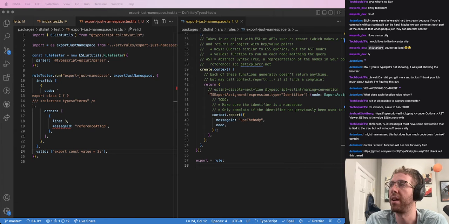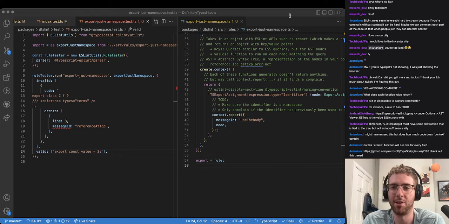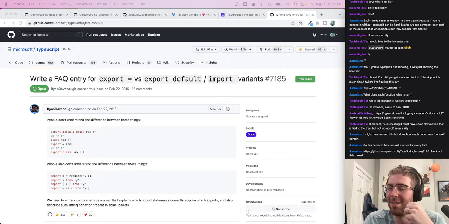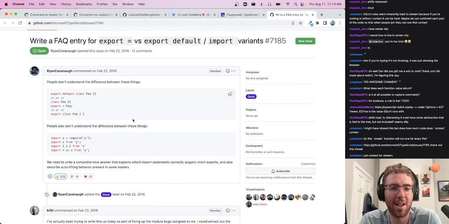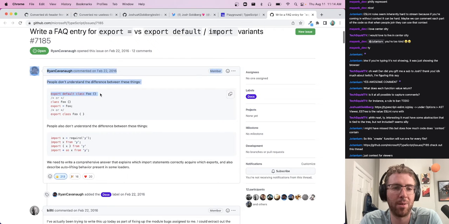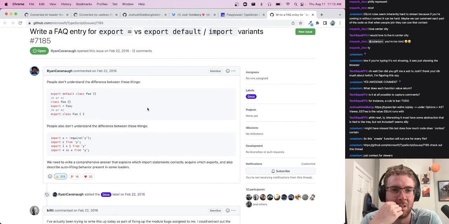Ooh, a thread to check out. Oh yeah, this is a good thread in the chat. Let me show it on the screen. This is a good one. Write an FAQ. Oh, let me plus one this. People don't understand the difference between these things. Export default class foo versus class foo export equals foo or export class foo. This issue has been open since 2016, and yeah, there does need to be great context here. Thanks Titanium.